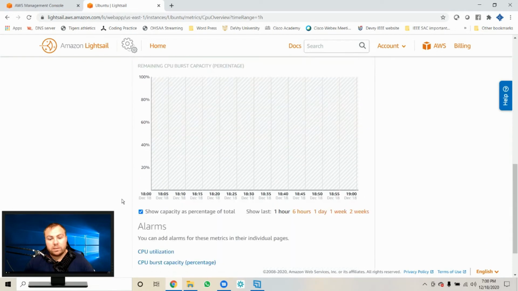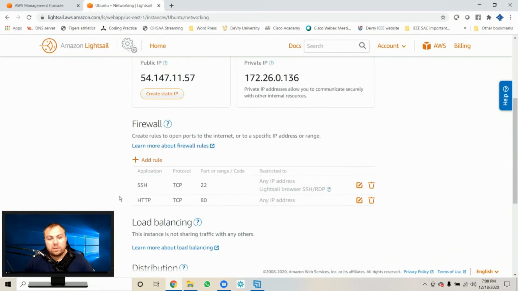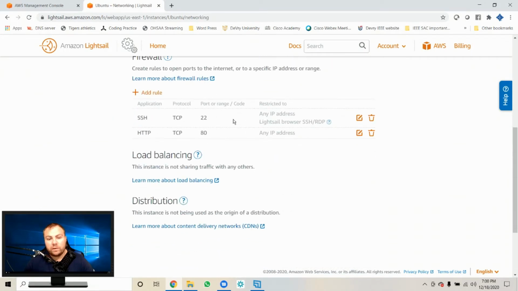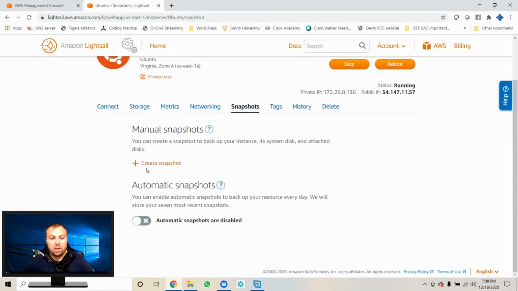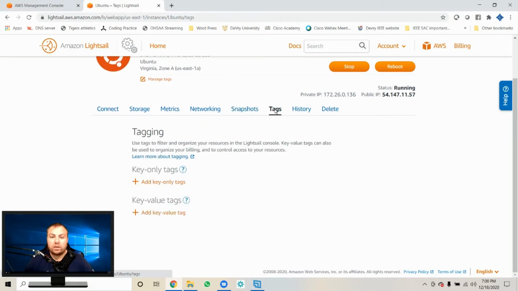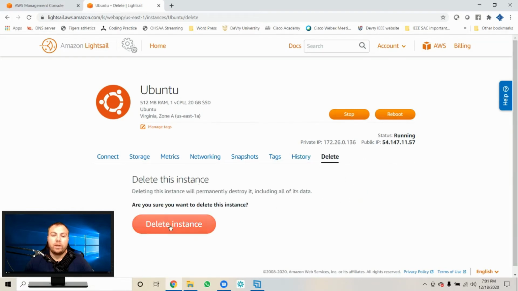Is it sustainable? How's the capacity? So how much storage does it have? Networking, that's where we open our ports and stuff. So SSH port 22, port 80 is the web server factor. Snapshots. We can create a snapshot. That's just saying where it's at today or at the moment. We create tags still. History. What happened? Okay, it was created on this date. Delete. That's if you want to get rid of the instance.